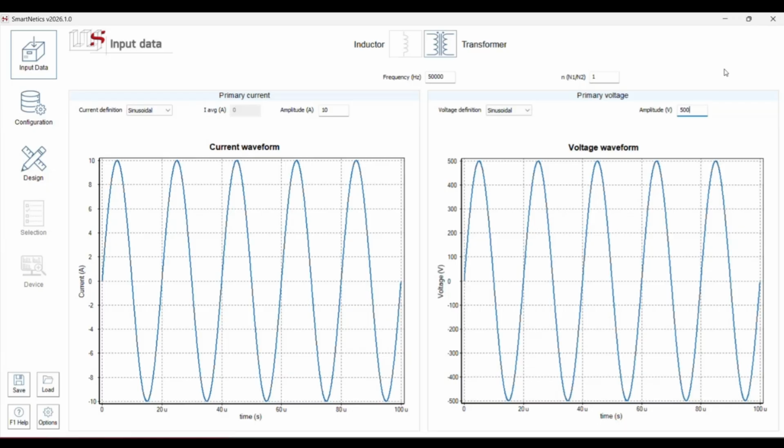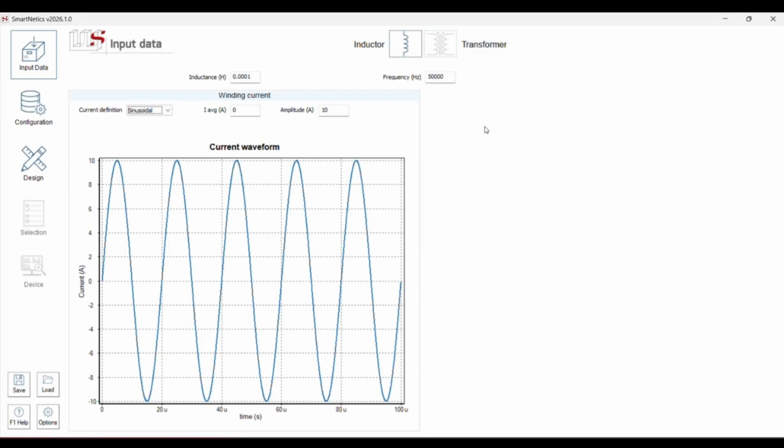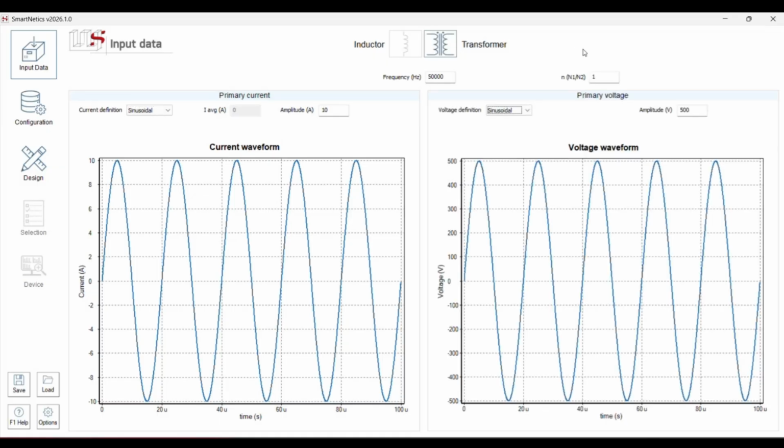Many of you, I guess, have already seen that, but this is the first screen you see when you enter Smartnetics. You can design either an inductor or a transformer, and depending on what you're designing, you need the minimum amount of data. For example, if you're going to design an inductor, the only thing you need to tell the tool is the inductance you want to achieve and the current you need to handle. For the transformer, you need to provide the turns ratio you want to achieve and the primary current and voltages.